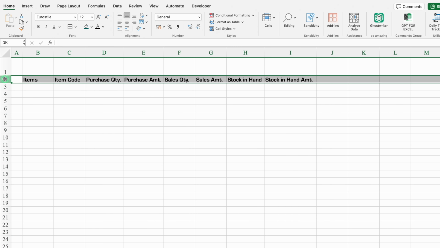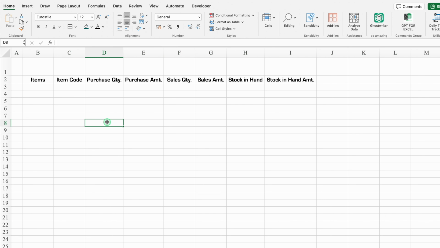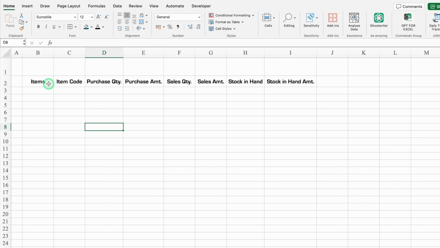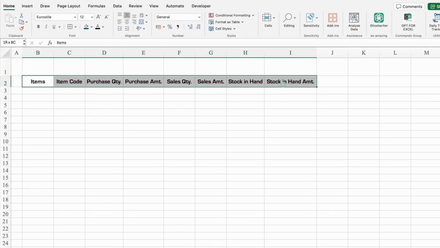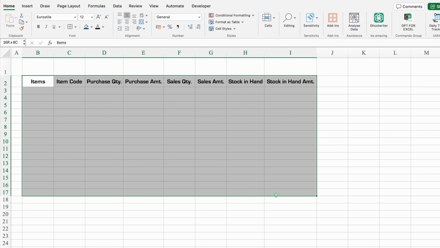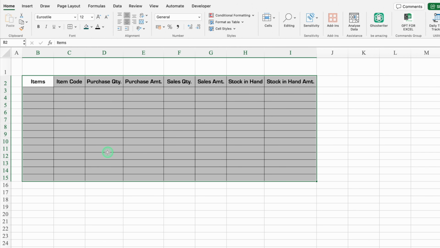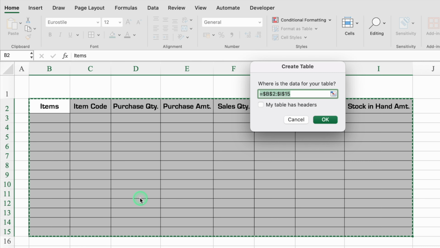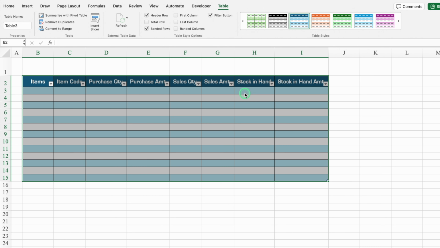We'll select row number 2 and we'll take all the things in center. We'll increase size of row number 2. We'll select all the heads and we'll select few extra rows and we'll create borders. Now we will press Ctrl+T. Small box will pop up. Create table. My table has headers. OK. We'll go to table tab and we'll remove the filter buttons.